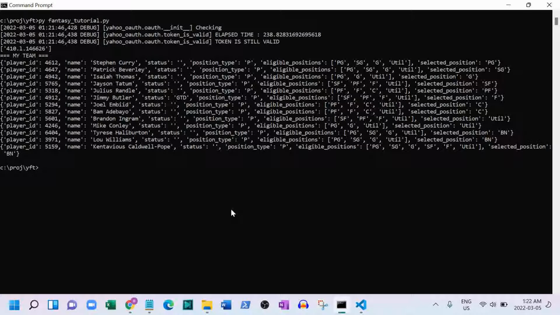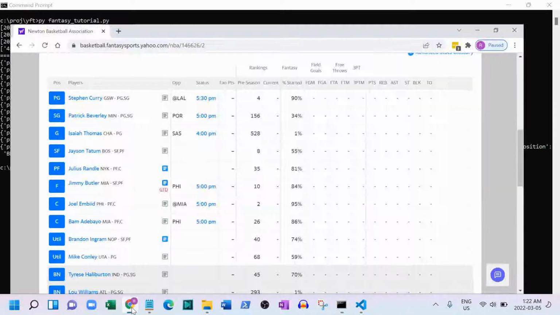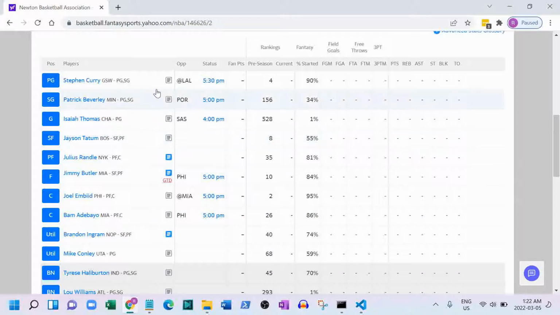much more readable, right? Okay, so you can see that my roster has Stephen Curry, Patrick Beverley, Isaiah Thomas, Jayson Tatum, and so on. So if you want to validate that this is your correct roster, of course you can go to your Yahoo Fantasy web app and confirm that this is the same roster that's being printed by my Python script.